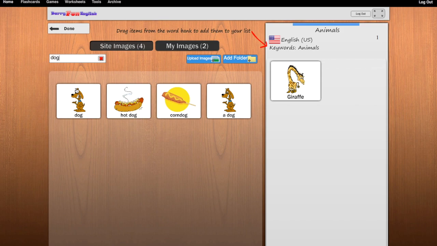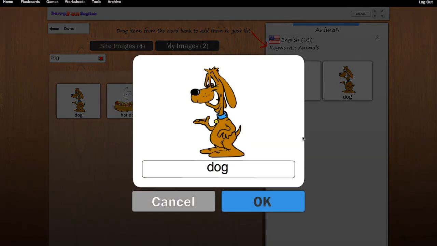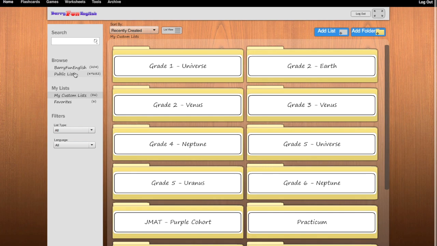This is a great feature to use in the classroom because it is a multimedia strategy where ELL students get to see the image and associate that image with the word.